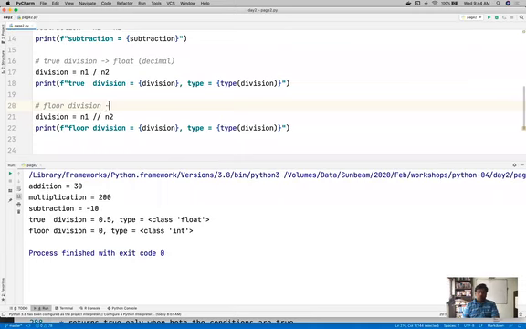Okay. So the difference between true division and floor division: true division is going to give you the float value, and floor division is going to give you an integer value. Remember, integer means it's the whole value. It's going to remove the decimal part of it. Okay.